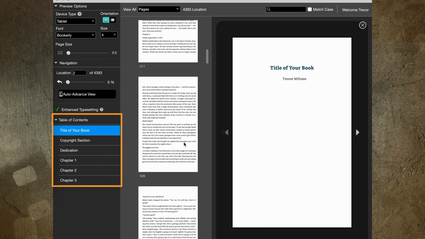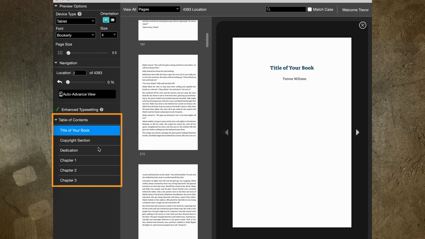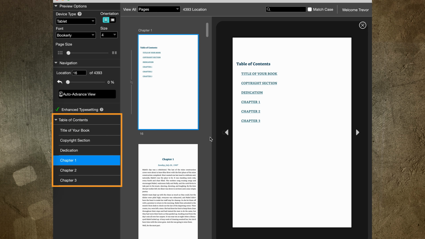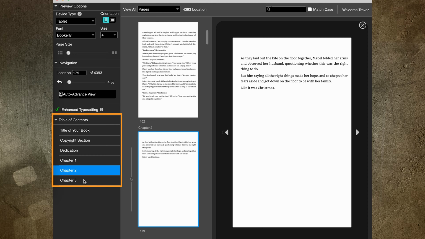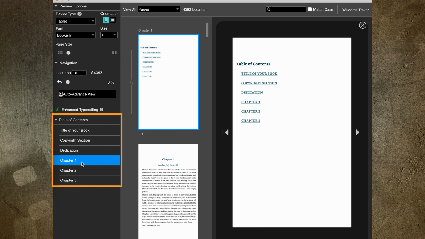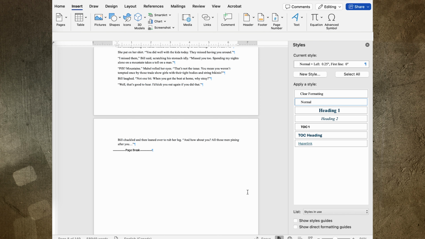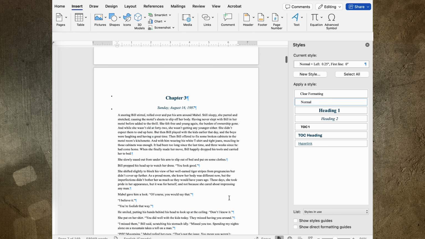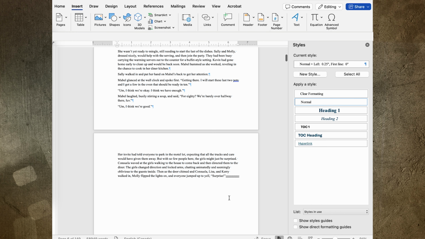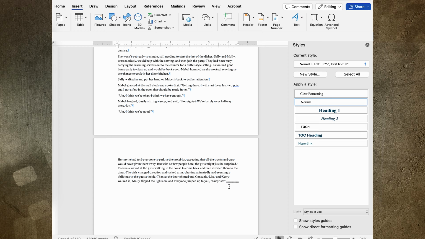As you can see, I think I've done my book correctly. It kind of looks good to me, and yet when I do the table of contents navigation, I am finding errors. Okay, so I click on chapter 1, it takes me to the table of contents. That's not what I wanted to see. How do I fix this? So I'm going to go back to my Word document, and I see that I have various page breaks here. Oh, there it is.